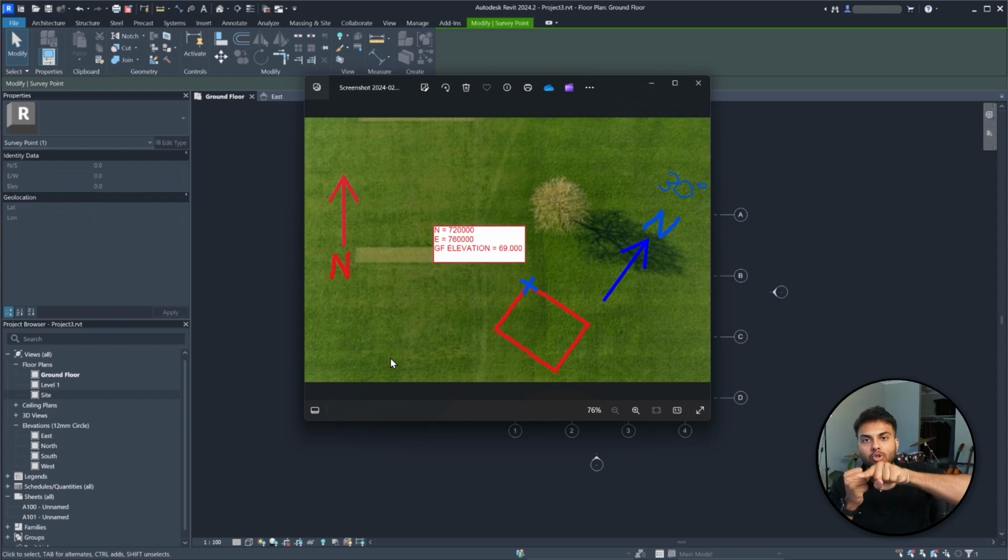What is the distance north? What is the distance east? And then what is the elevation? So then I have a survey point and a project base point, okay? So this is where everything is located, and this is where I've set up my survey. So these two are going to be the two linking that we do, right?